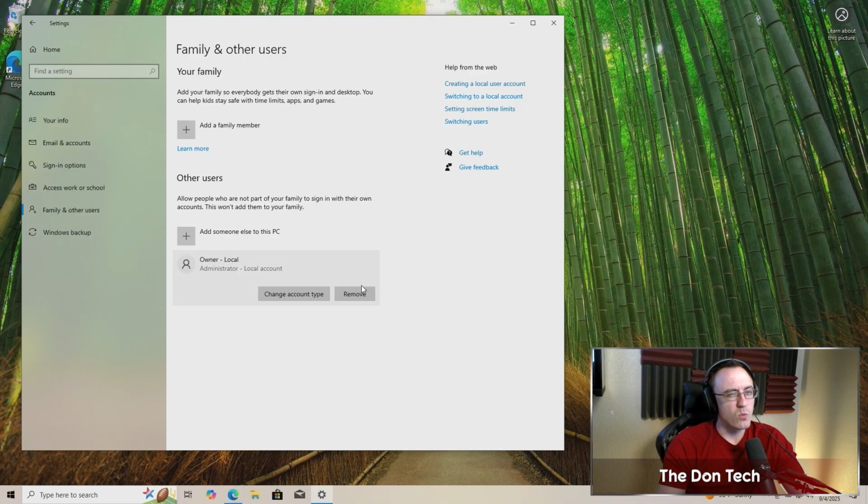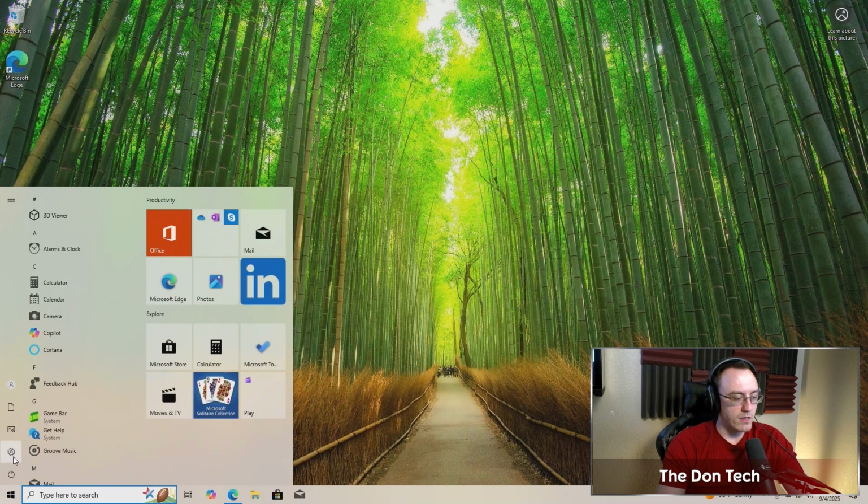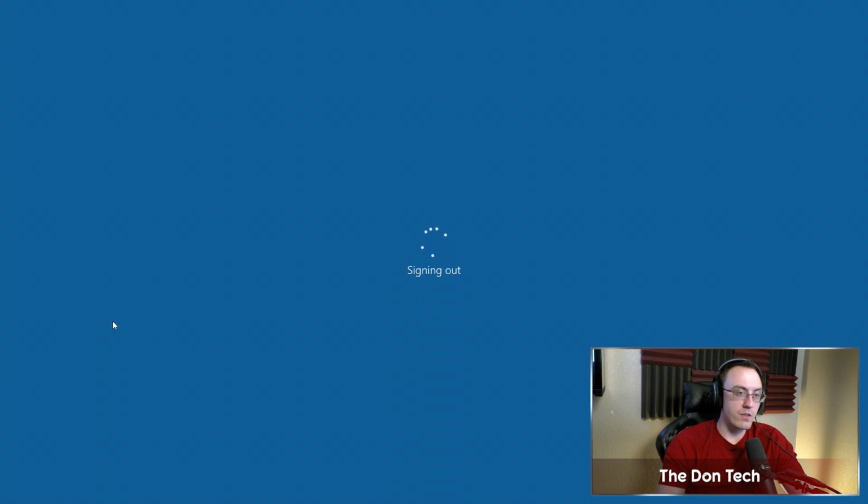There are some reasons as to why you might use a standard account versus an administrative account, but I wouldn't recommend that at this point. So we just go ahead and close that. And then what we can do is sign out of the system. I'm going to click on our username up here. We're going to click sign out. That's going to log us out of the system, and it will give us our two usernames on the computer.